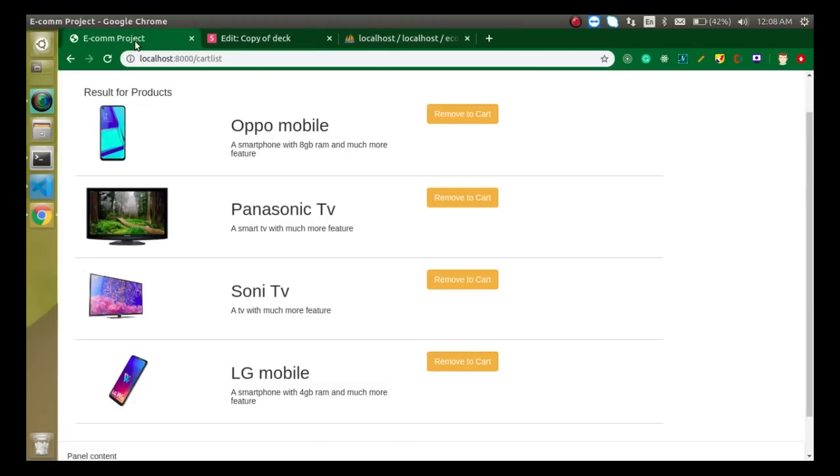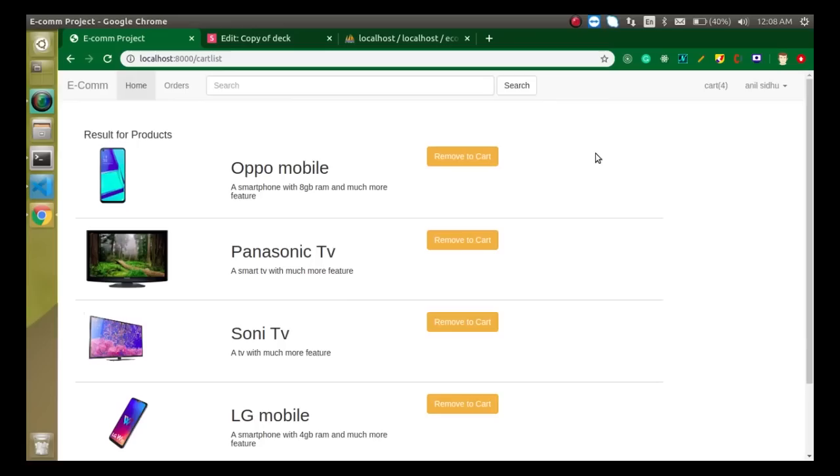So this is the way that we can make a functionality for remove to cart. In the next video we will create a new page. On that page we will make a total of our payment, and we will make a functionality of proceed to it, right?